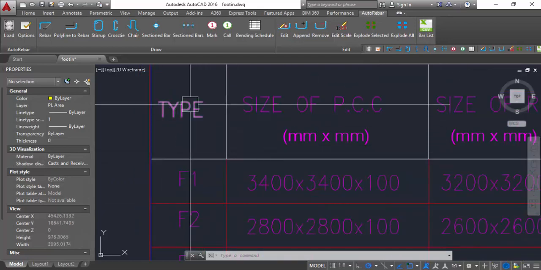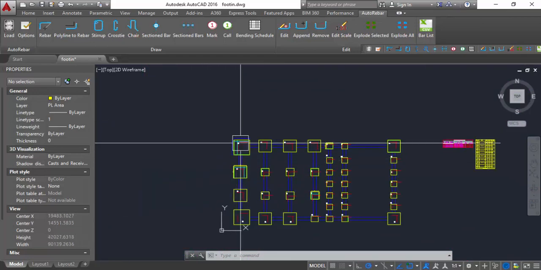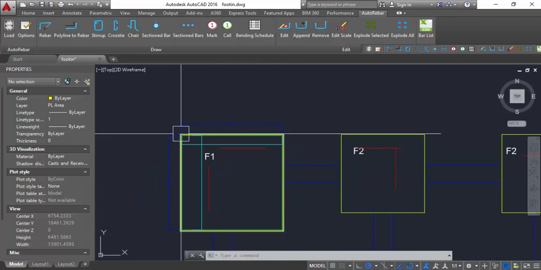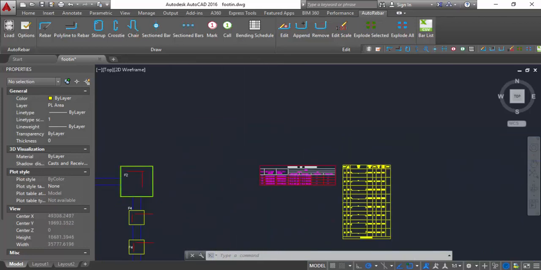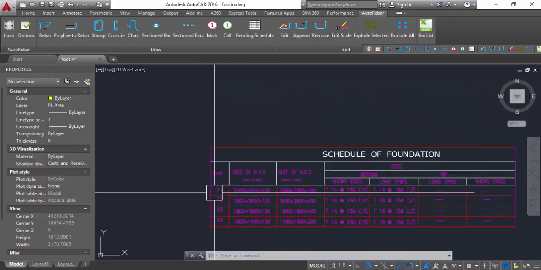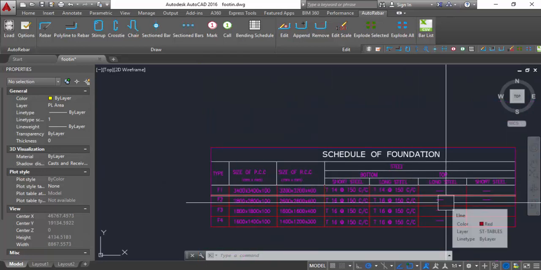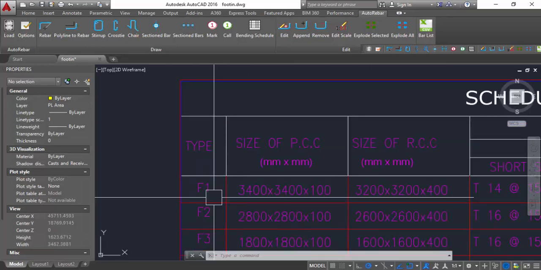As you can see, this is the type, F1, as I discussed. All the relevant detail which I need to get the bar bending schedule will be present in this particular table. So this will help me get a better idea.